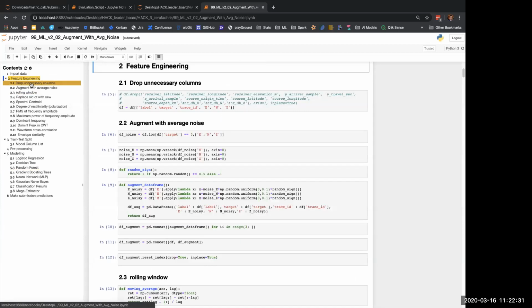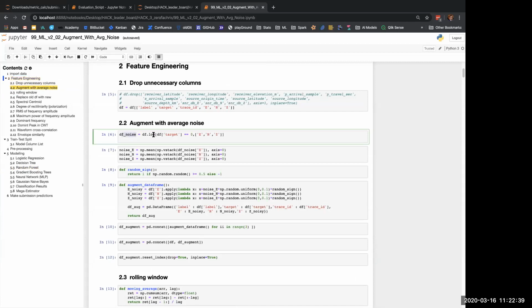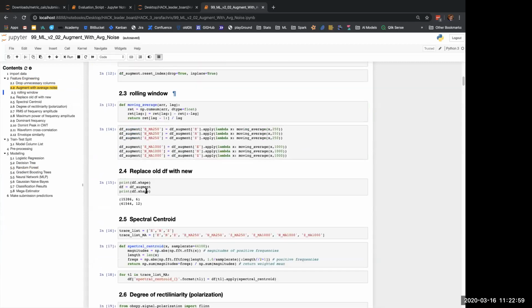What I did was take my E, N, and Z traces. I then considered only the noise, so you can see I've picked only the noise. I took the mean noise level for each of E, N, and Z. Then I randomly added noise to my traces and augmented my waveforms from originally 15,000 to 61,000 traces, generating new data.